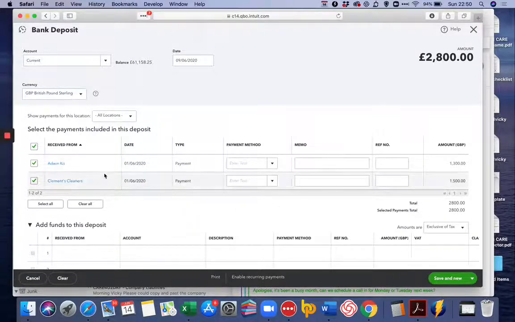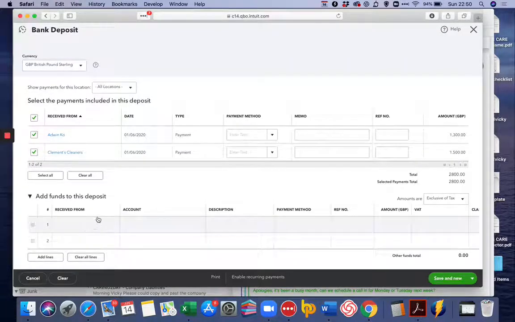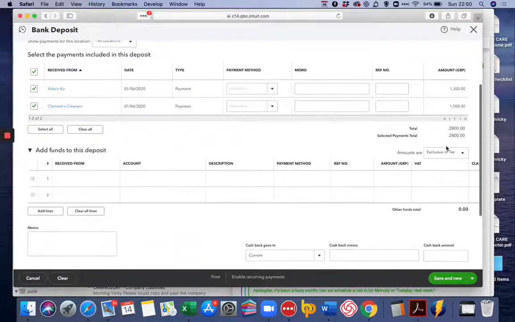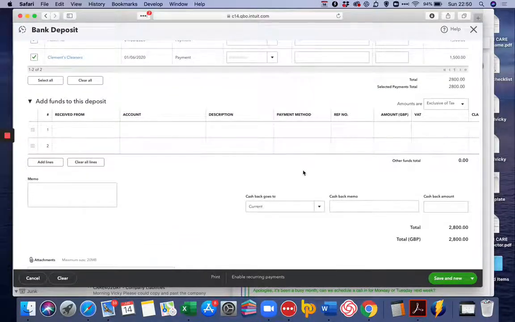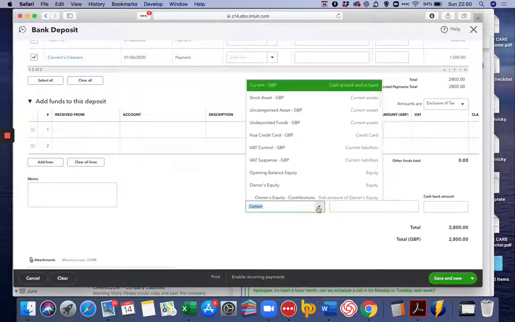Now, if you've got any excess funds of your own you want to add, you can also pop it in here. But we're not going to go through that at the moment. This is just hitting this bit. Now, for example, this is £2,800. If I wanted to keep some money for petty cash, for example, you can do that. You don't have to bank all of the £800. Where it says cashback goes to, you can click on here.